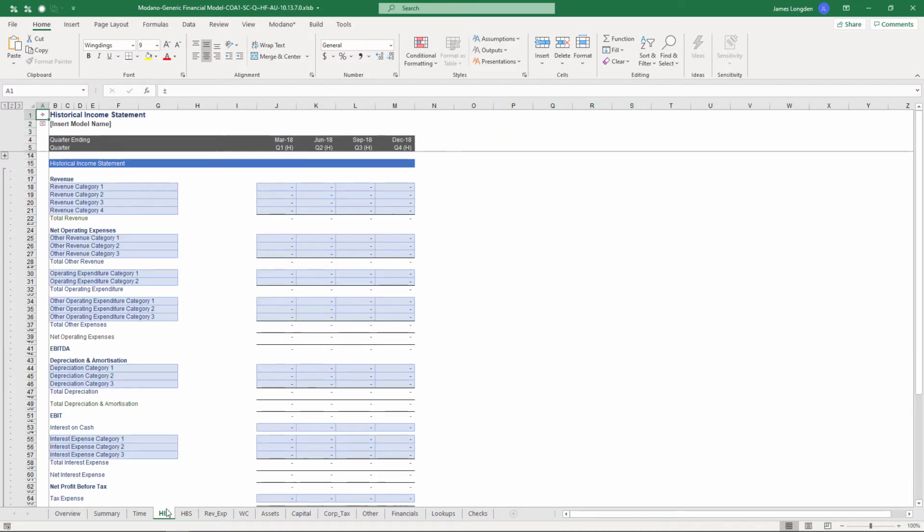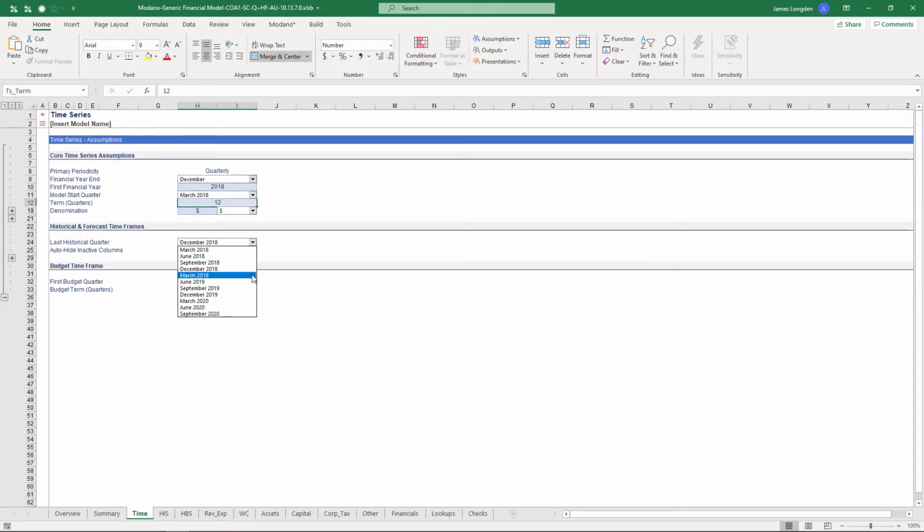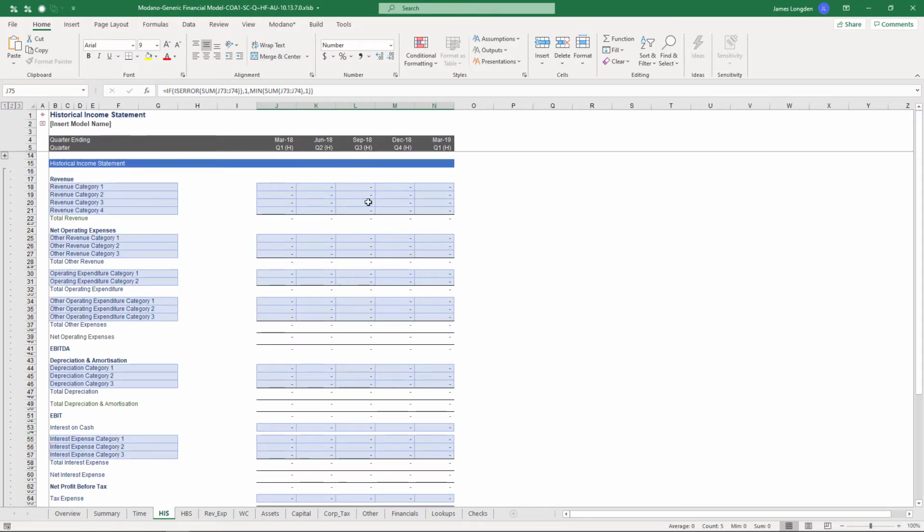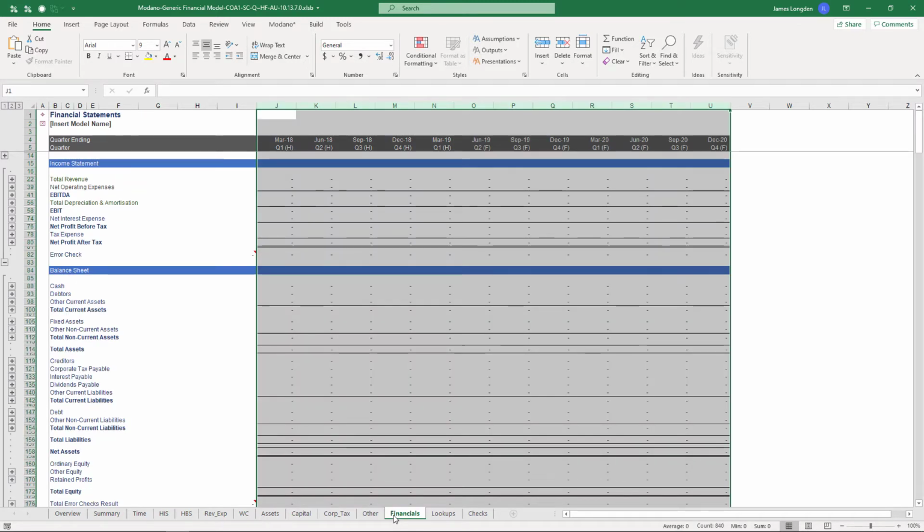Now, this particular model is a rolling model, so it's got the historical and forecast. So to the extent that I want to change the split of historical data versus forecast assumptions, all I have to do is head to the last historical quarter assumption and change the split of what is historical data versus forecast assumptions, and the Modano software will hop in and change that in terms of my all periods presentation split.